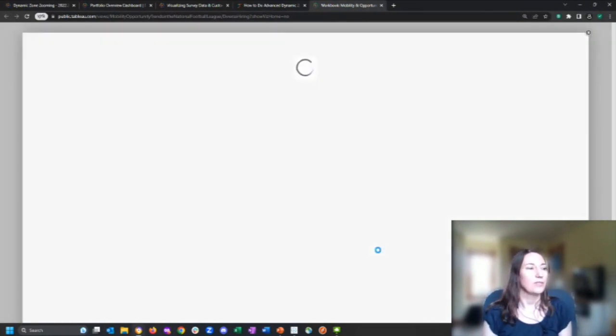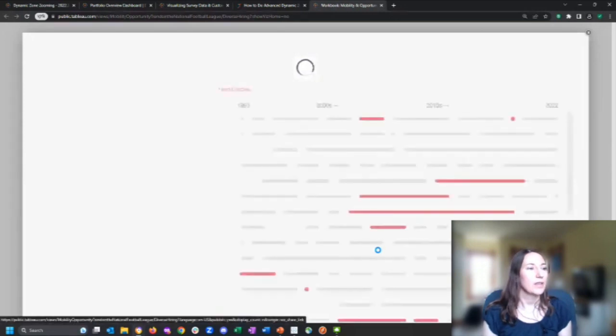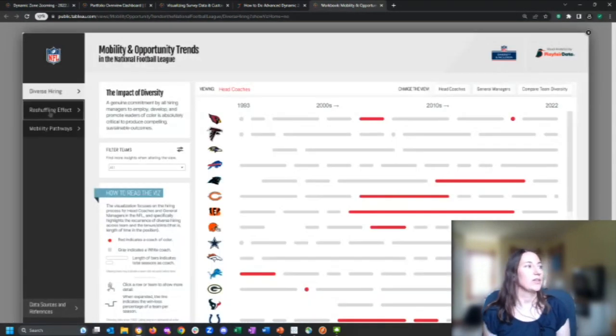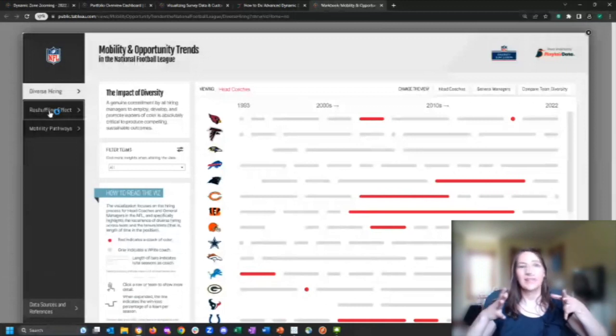But then just to demo the functionality briefly, they have a couple of different dashboards here. This one called the reshuffling effect is the one that has the dynamic zone visibility I want to show you, if this will cooperate. There we go. So they took the opposite approach. The three examples I just showed you were less detail and less you click into the dynamic zone visibility.